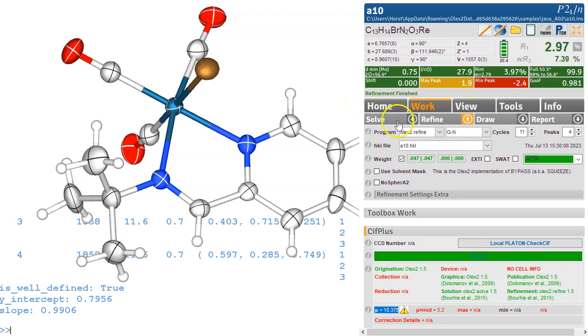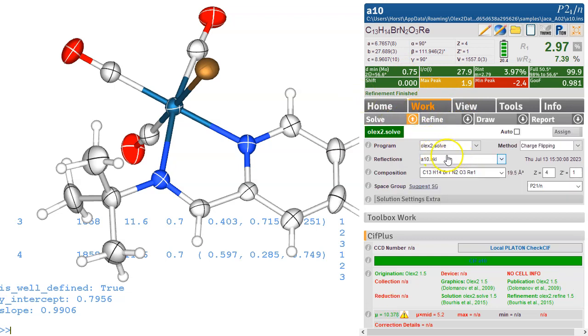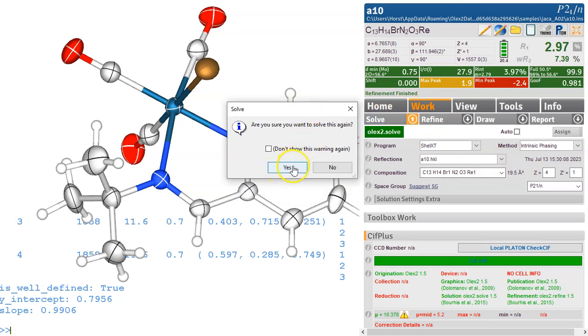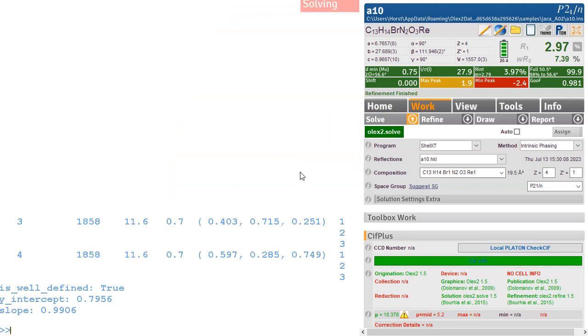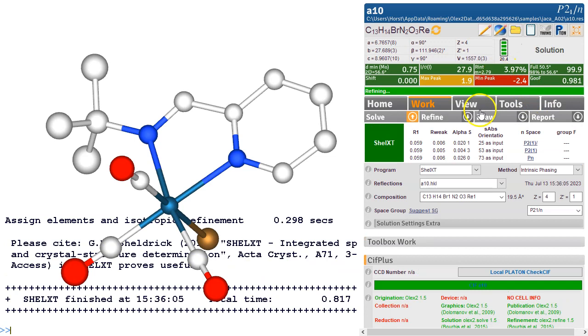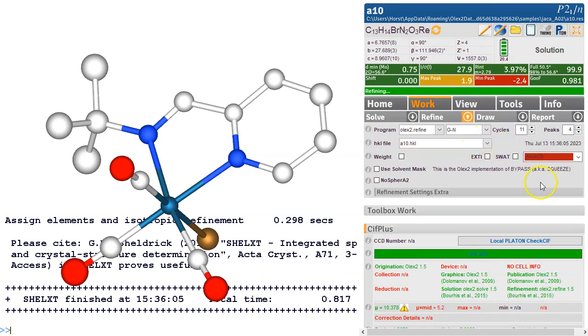Now, just to clarify, I used OLX to solve. If we use ShelXT, which is another structure solution program option, we just click on solve, as is the only pop-up box in OLX2. Are you sure you want to solve it again? Yes. So this shortcuts a lot of the work we've done. It actually does the atom type assignment by itself.